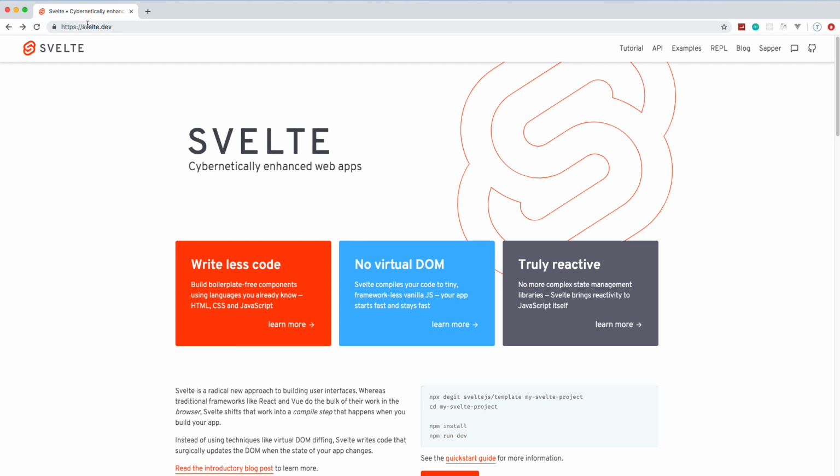Now, when you go to the website here, svelte.dev, it says cybernetically enhanced web apps, which I really don't like that description. It sounds way more complicated than what it really is. What it actually is, is a JavaScript compiler, and it allows you to build user interfaces in a reactive way using an awesome, very simple syntax.